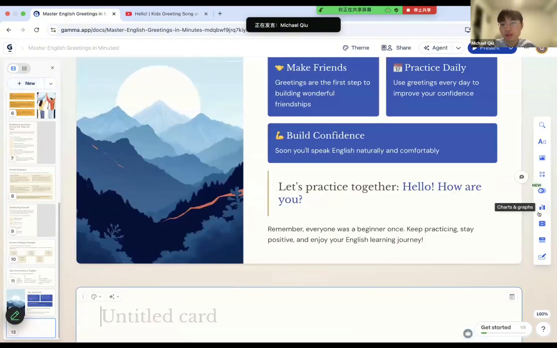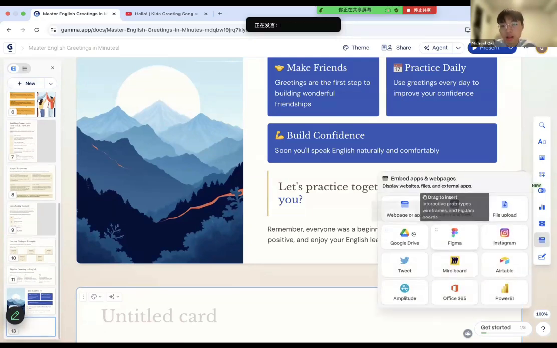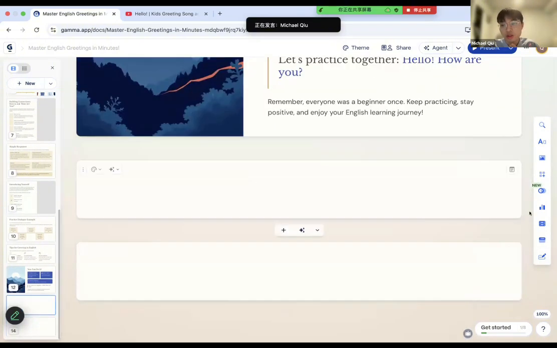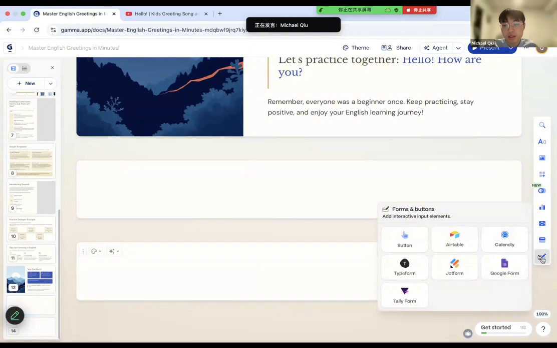And sometimes if you want to show some web page, you can click here, embed apps and a web page. So you can insert some Instagram web page or Figma for online discussion or Google Drive to share some files. It's very easy and very convenient. As teachers, sometimes you want to show some website link in your slide. You can click here forms and buttons. You can add buttons to a text box, and then it will direct you to the website.